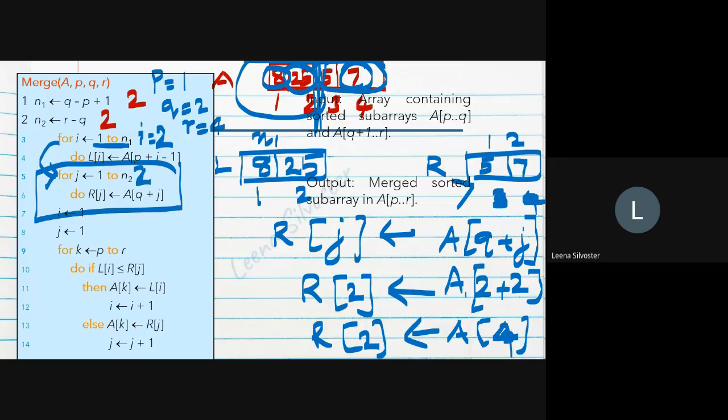Did you get the point? Is it clear to you? Clear, right?